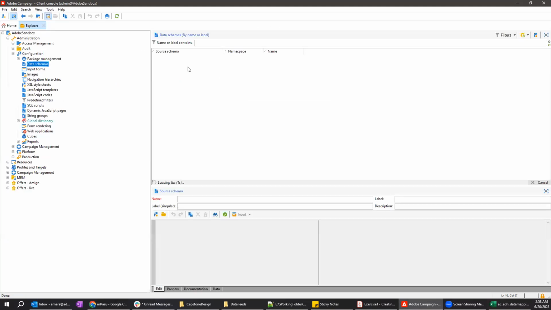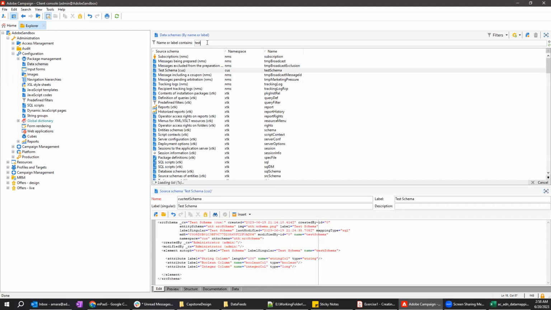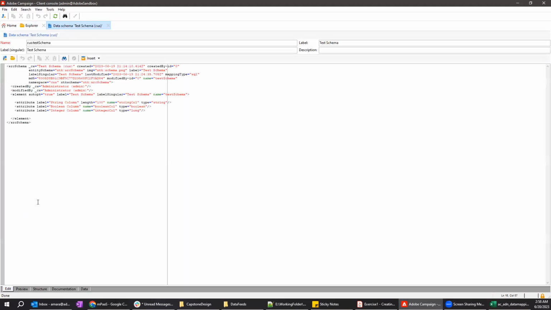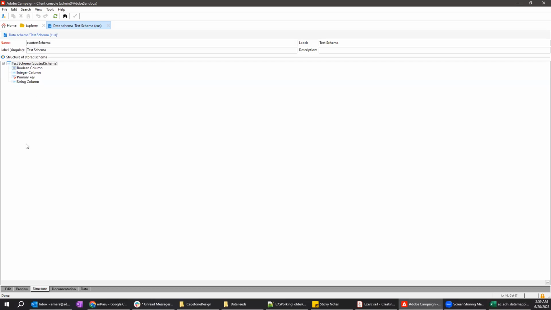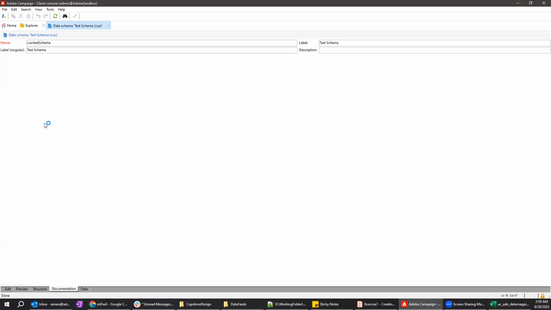Now when I come back to my same data schema, which is the test schema, and go to the preview, it remains the same, nothing changes. The structure remains the same. I don't see the internal names visible, so I click on the right-hand side, the three dots. And now when I see the documentation, I can see my SQL fields.